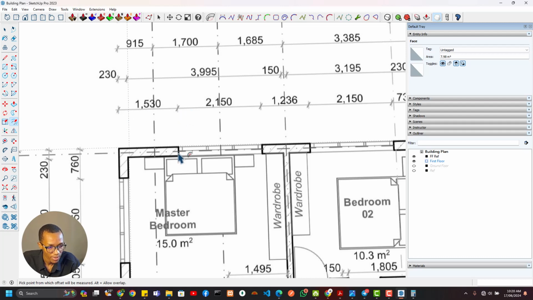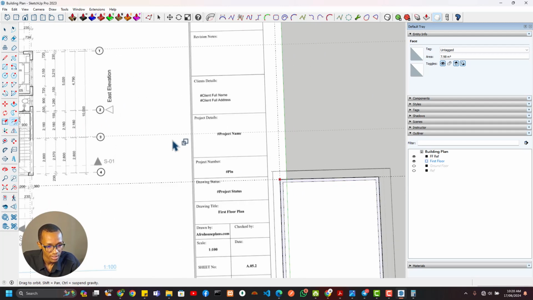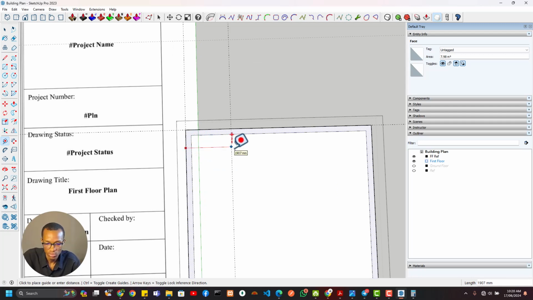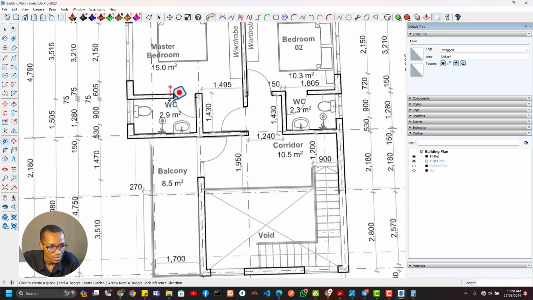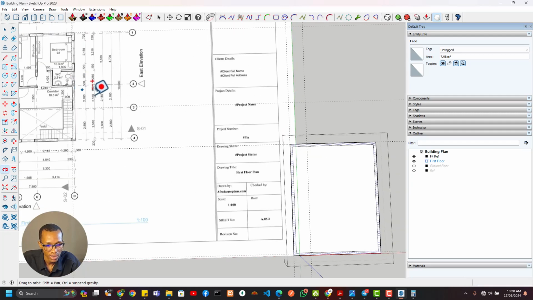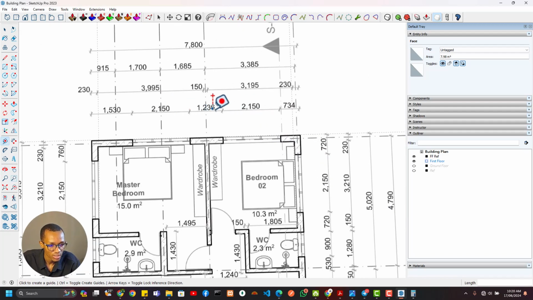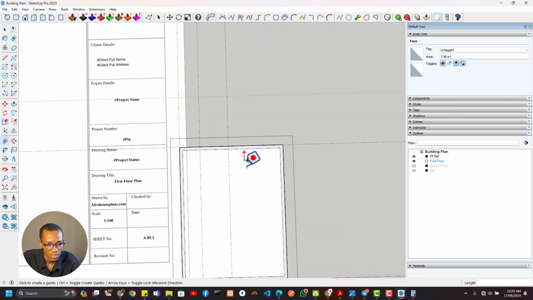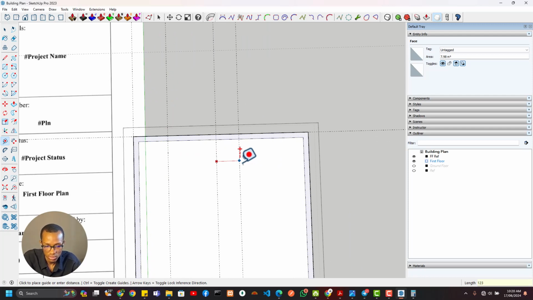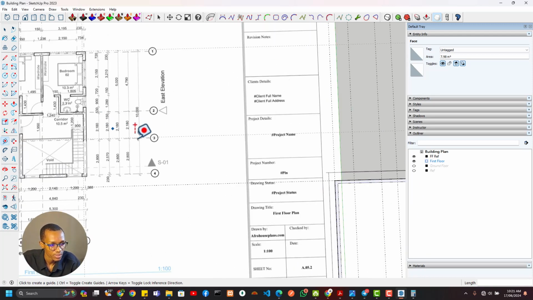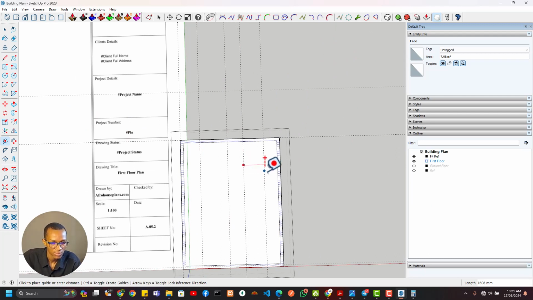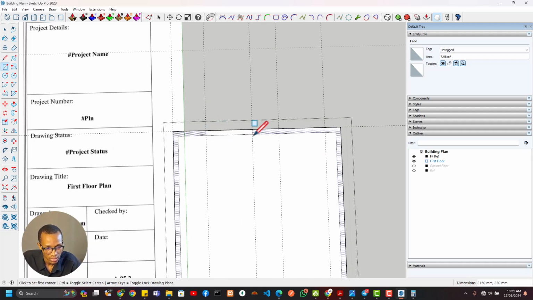So on this part to this part is like 153. So 153 right there, so this is 1530. Then from that point 2150 for that window. Then the next one is 1236. Then the next thing is 2150 again. All right, so then I just go ahead and shell that out real quick, get that out.